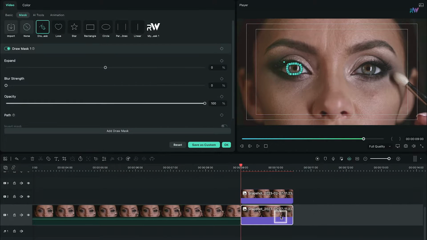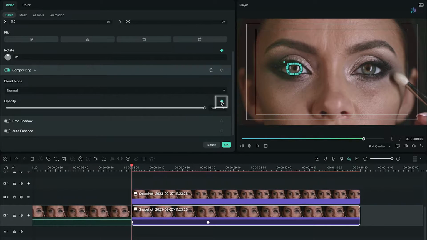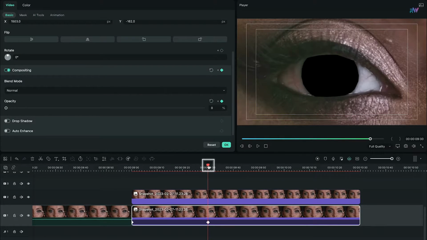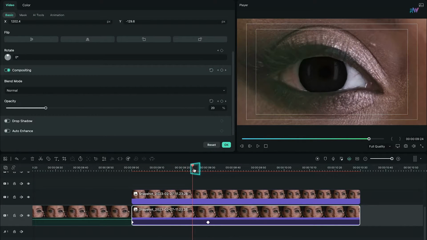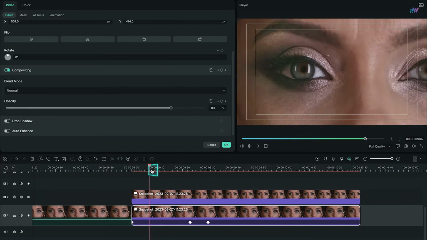Now, select the below layer, in Basic tab, scroll down, and add a keyframe for opacity at the starting point of the snapshot. Move to 30 frames forward and decrease the opacity to 0. However, somewhere between 6 to 10 frames backward, add another keyframe with 50% opacity.